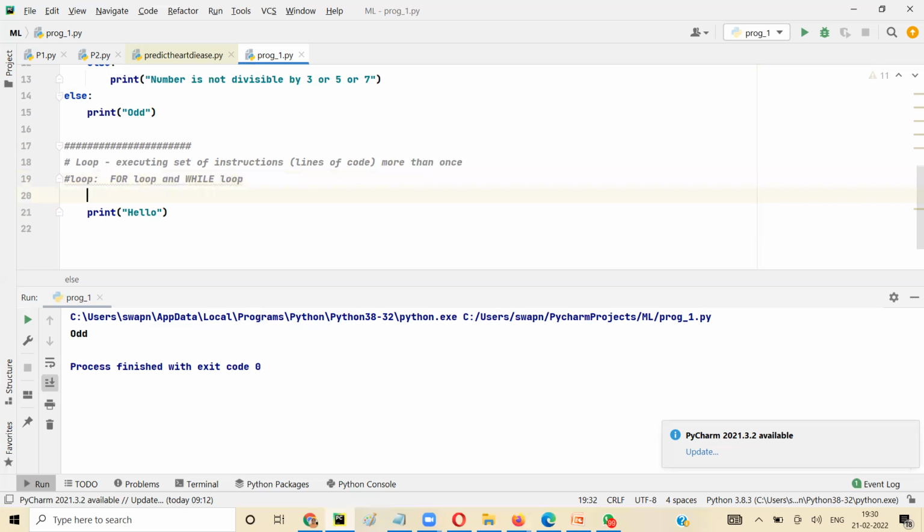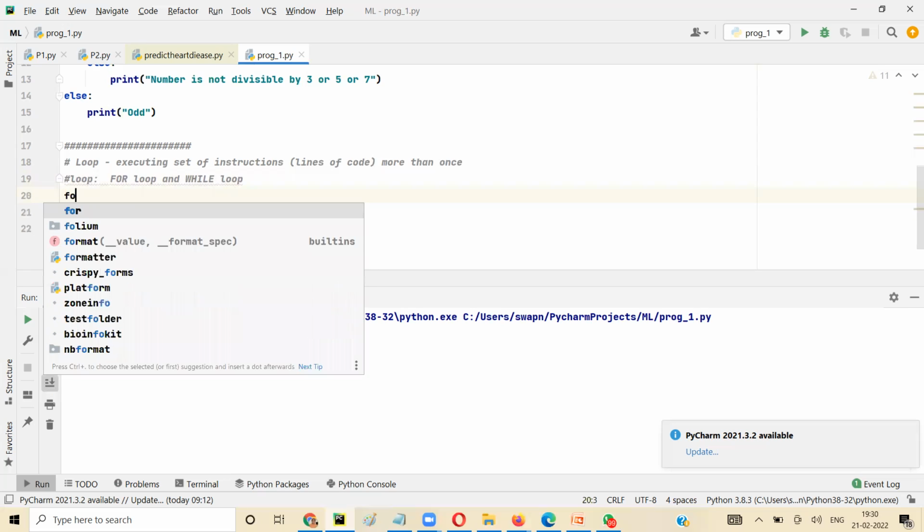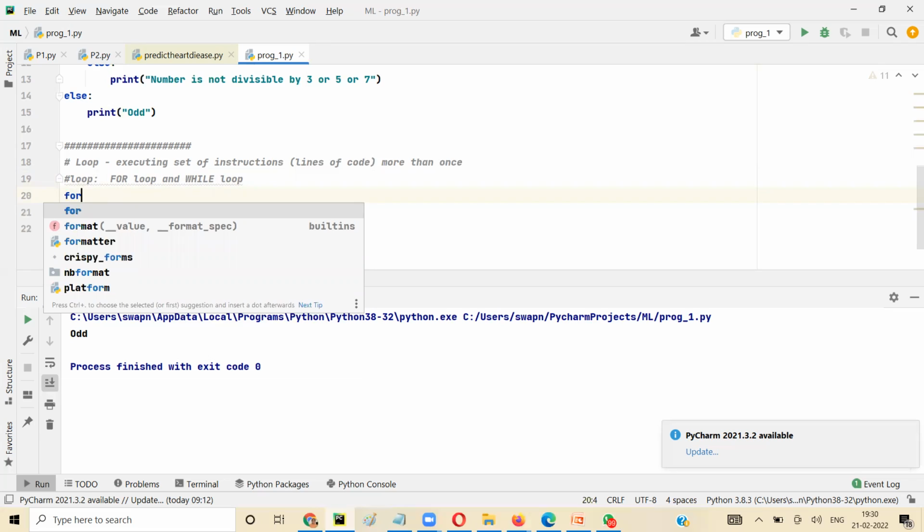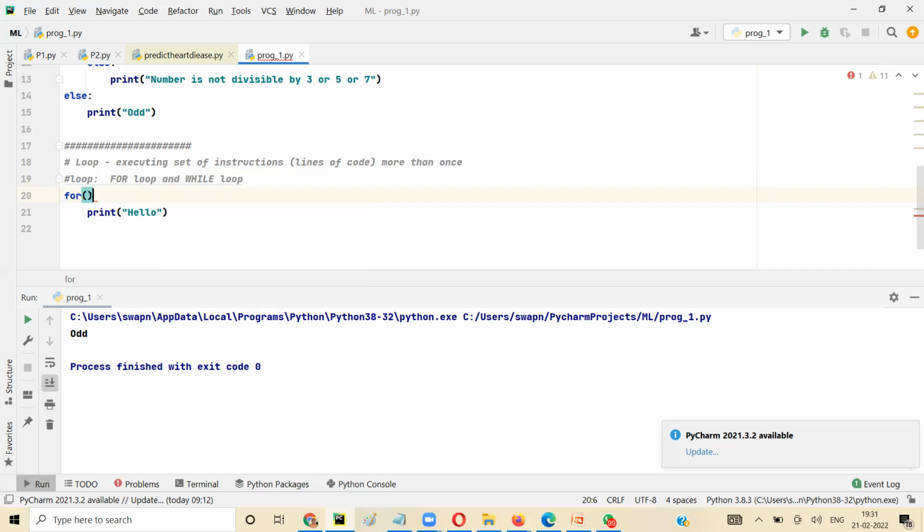Okay, let me do it. So I'm going to repeat hello 10 times. So say we'll do for loop. To use for loop, you type for. For condition.